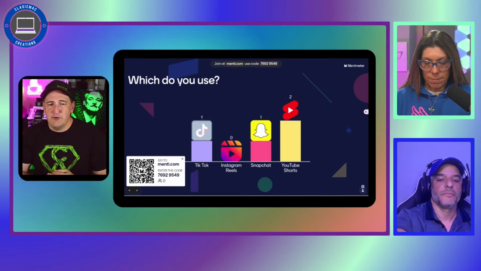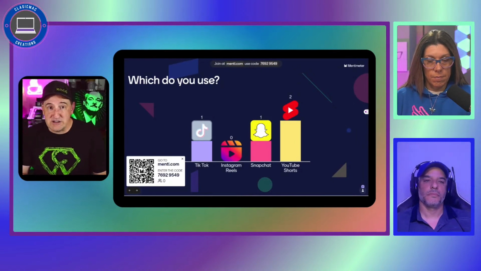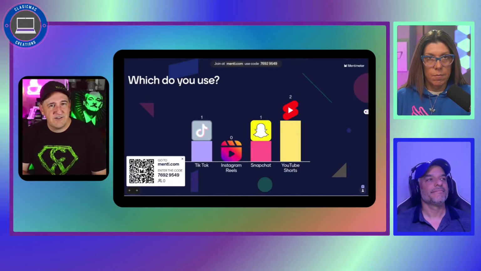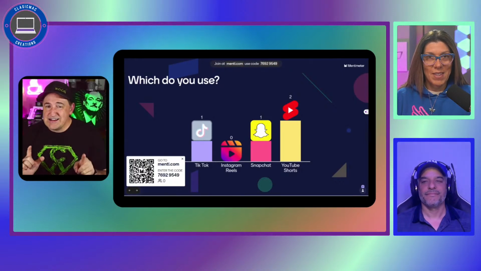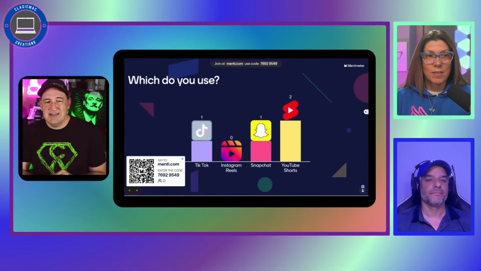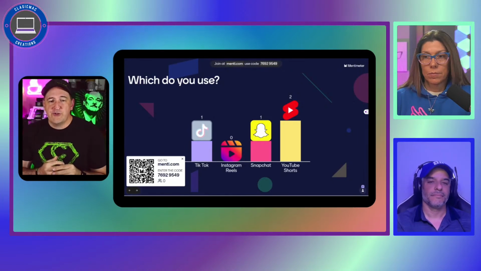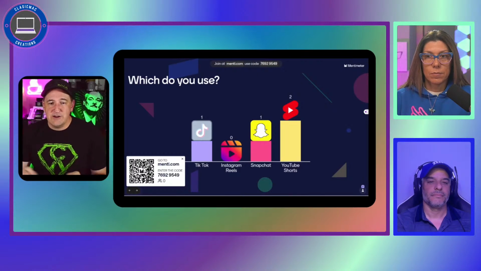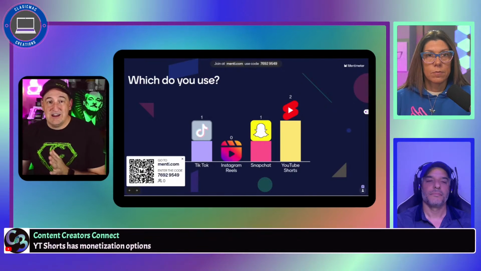Number 2 Pro, longer video options. You're saying, wait a minute, isn't this supposed to be short form? Yes, well, it's a short form platform. YouTube Shorts allow for creators to link to longer videos, which can help drive traffic to your main content.